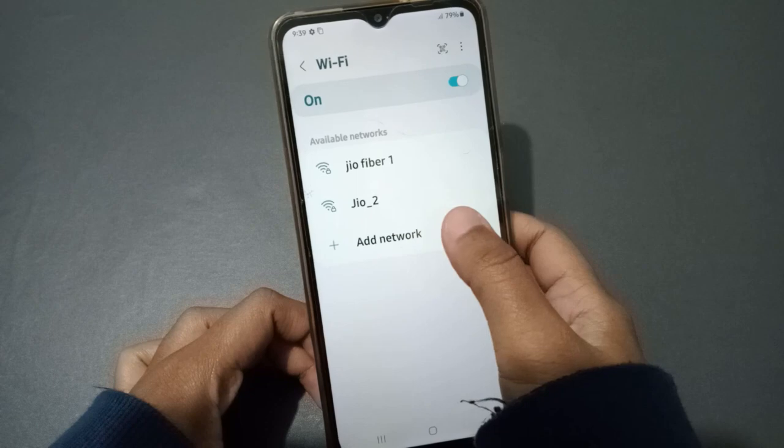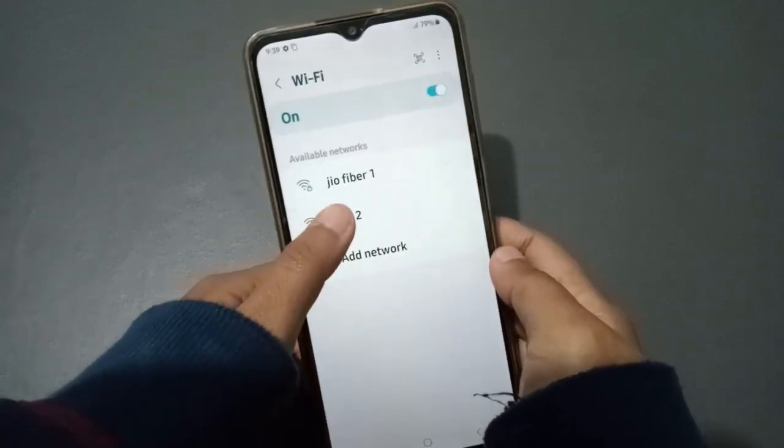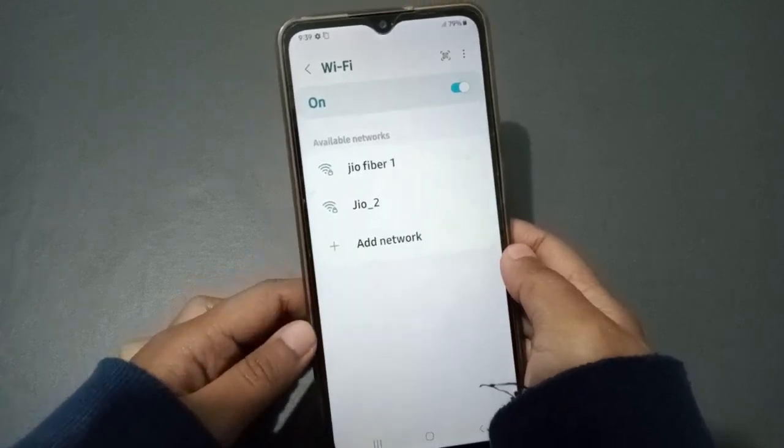See here, Geo Fiber one has been disconnected. You can disconnect it like this. See, before it was connected, but now it has been disconnected. So if you want to disconnect or unpair, you can unpair it like this.